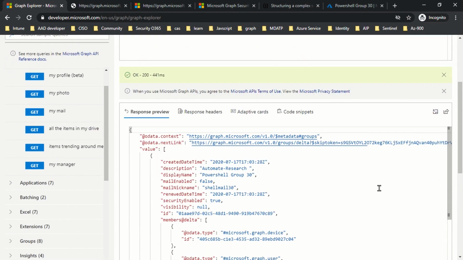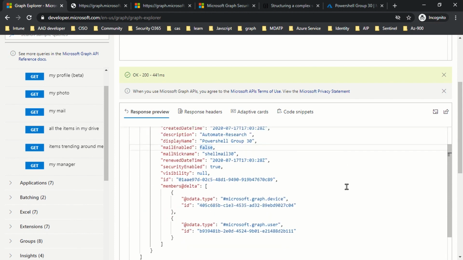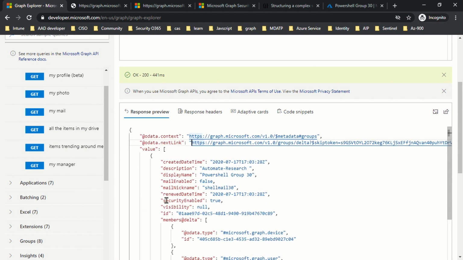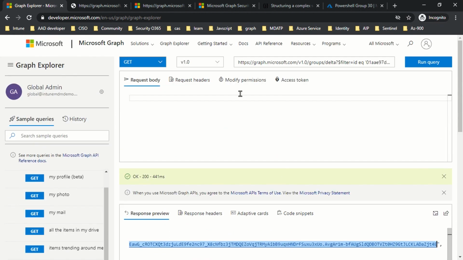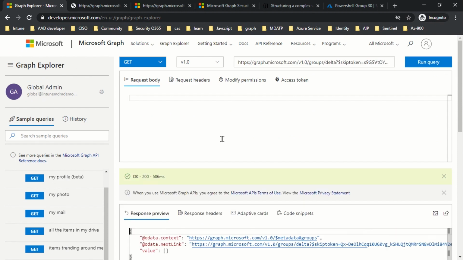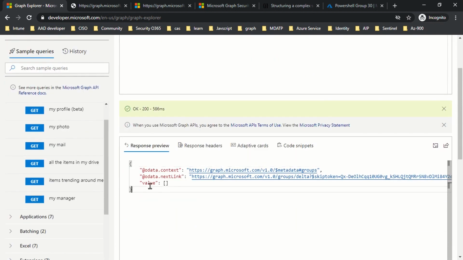Okay, and as you can see, this object is named PowerShell group 30, and the object ID starts with 01AAE. But just for this particular group, there is a Delta link which exists now, and next time when I want to query the changes, I can just access this particular endpoint, and that's it. I will get all the results. As of now, the value context is null because we have not made any changes, right?